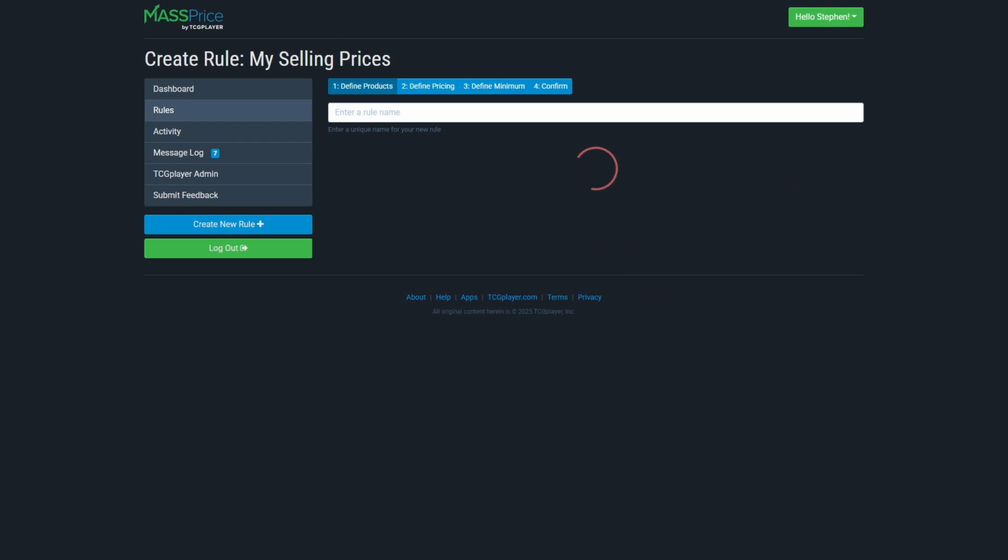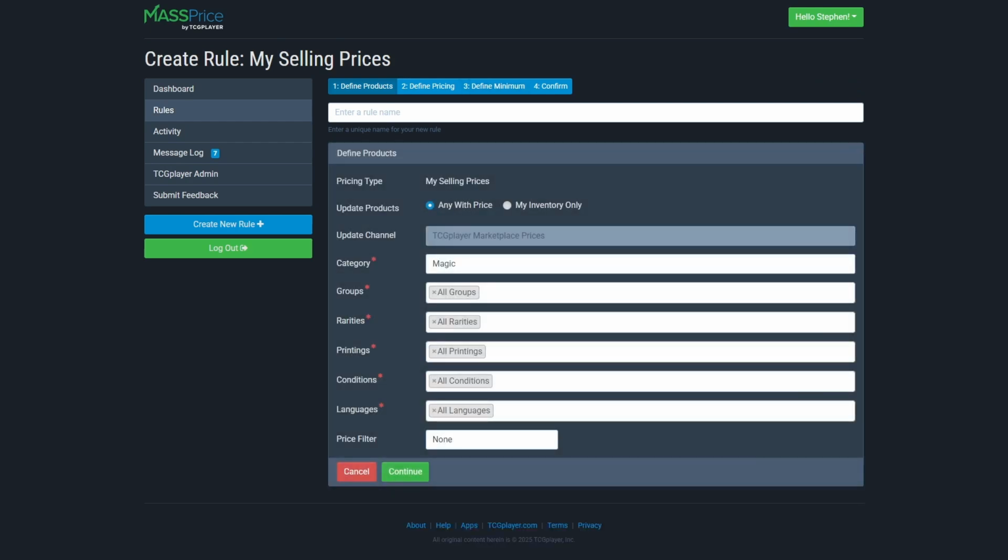And you're going to hit continue. So you have a couple stages of things to look for here. First, you're defining what products you want. Then you're going to define the pricing.